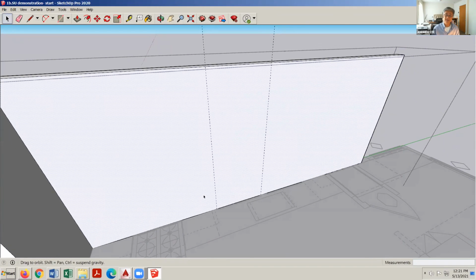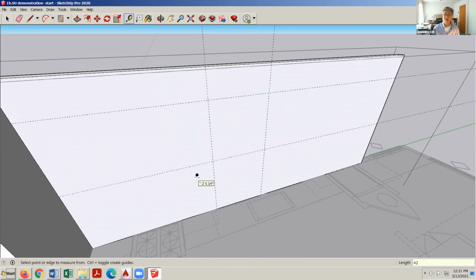And I can do the same thing for the top and bottom of the windows. If I know that my window has the standard head height of 80 inches, I can drag this up, go to my length box, and type 80. If I know the sill is at 42, let's say, same thing.